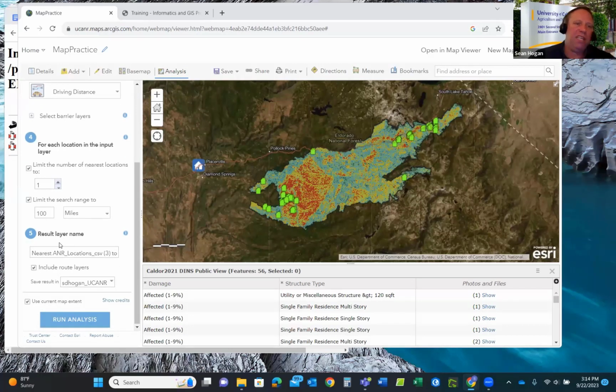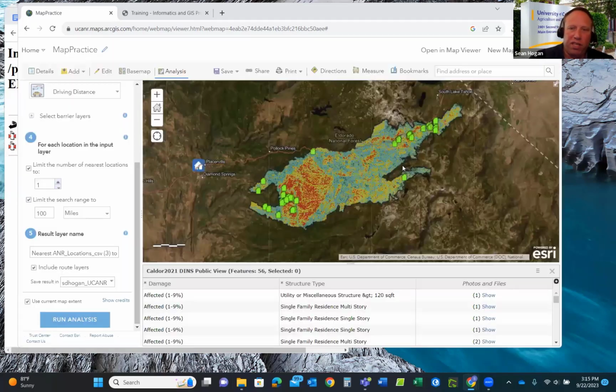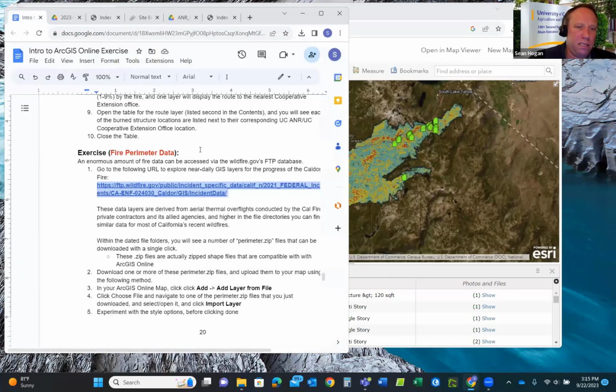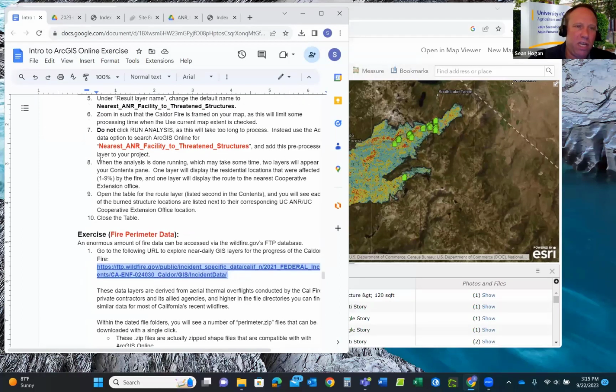But then we just include the route layer or include the map extent, and don't click run analysis. I'll show the credits this time because it will show credits of how much. See, it takes 28 credits to run this process, but I do know it's a 2-minute process, and much faster than that is we can go to the directions and grab on page 20, nearest ANR location to threatened structures, Control C.